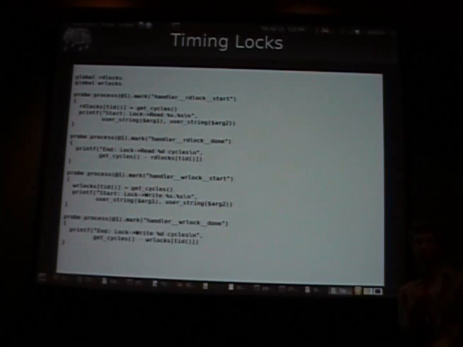More examples of the various markers in MySQL. This one is for monitoring logs. They have various markers for the different types of logs, read logs and write logs, and you can actually have individual markers for those types of logs. And here I'm using CPU cycles.